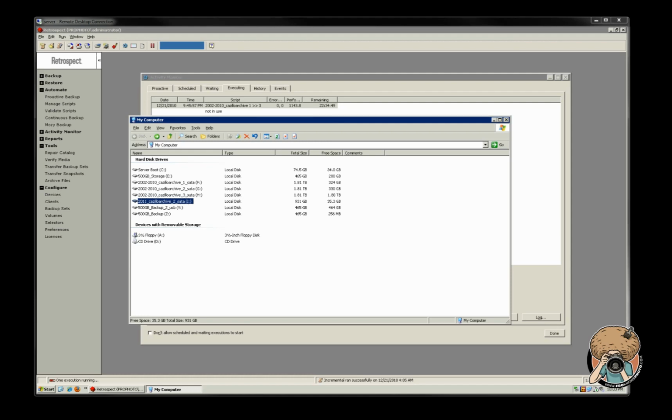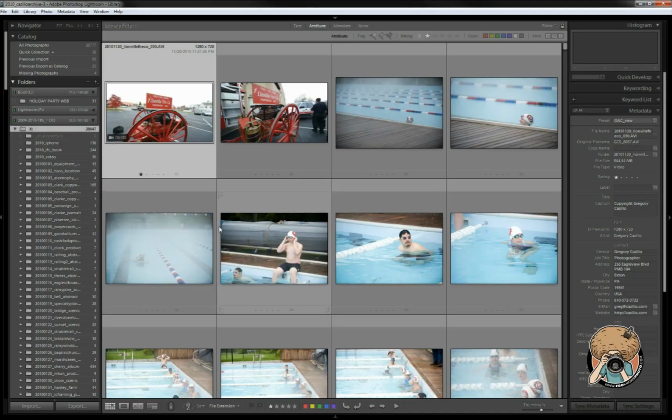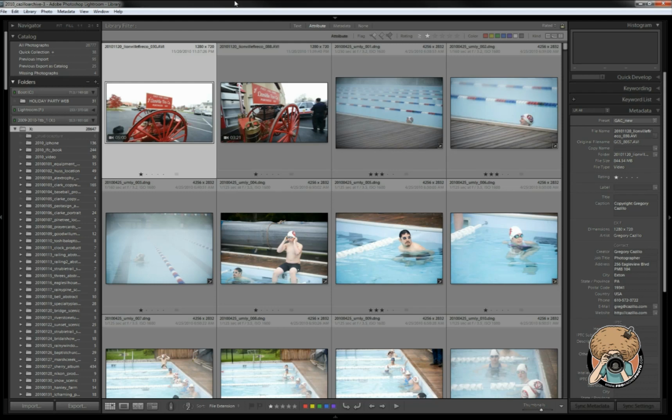Now, what really matters is right here in Lightroom. I need to access my pictures. So I have 28,647 images in this folder from 2010. Now, X is my local drive, okay? But I need to move that over to the server.